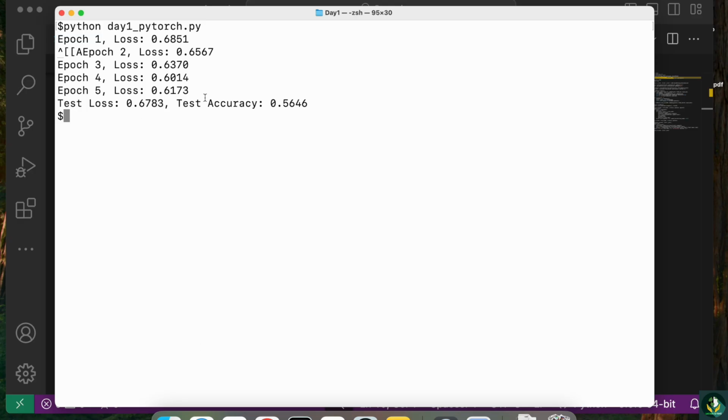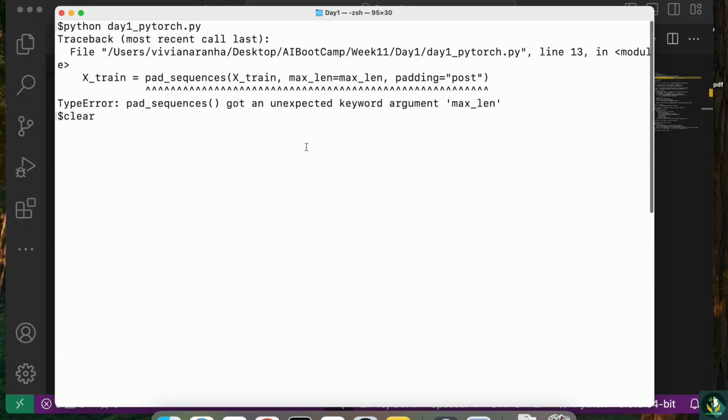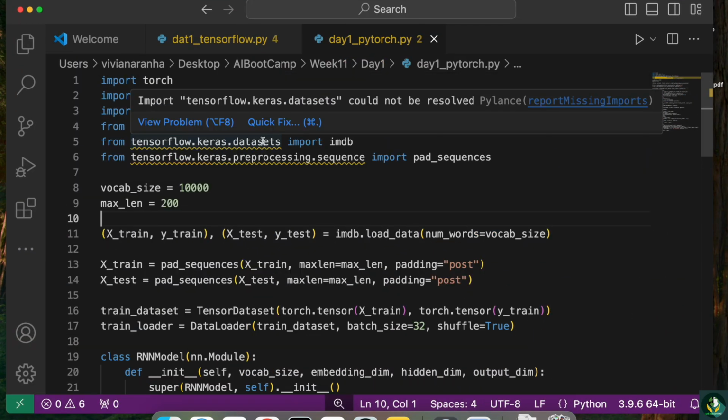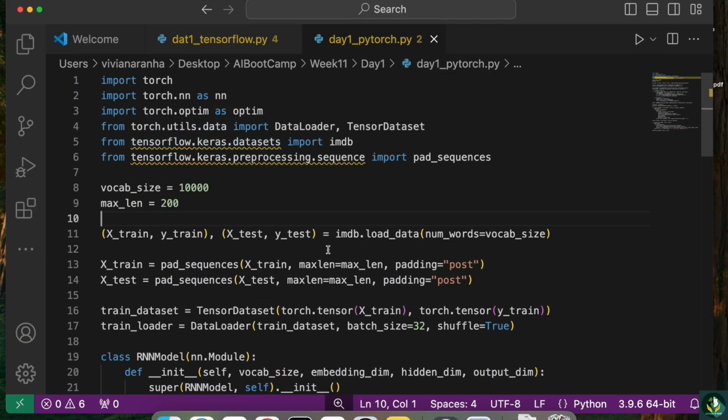As you can see, it ran through the 5 epochs and then gave me the epochs and loss. I think I pressed something here, that's why it gave me this thing here. But it went through 5 epochs and gave me the loss. You can see the test loss is 0.67 and the test accuracy is 0.56. So this is how you can pre-process a text data set for use in RNNs and set up an environment in both, as we saw, TensorFlow and then PyTorch for building RNNs.